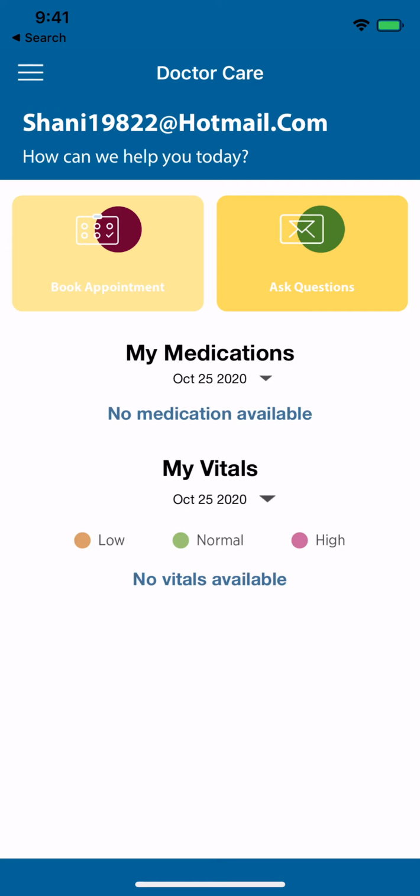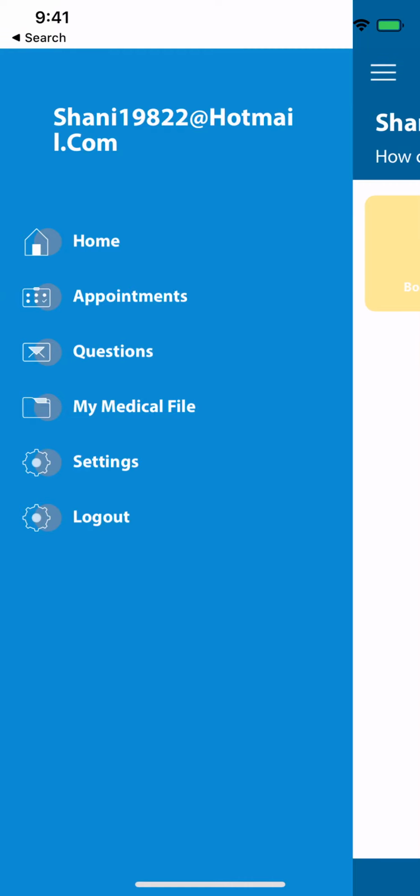Hello guys, welcome back. Previously we discussed the doctor patient application, how to log in or register within the doctor portal, and we discussed a little bit about the dashboard or the landing page of the application. So today we are going to discuss the left menu and the appointment tab plus the question tab. So let's get started with the left menu.